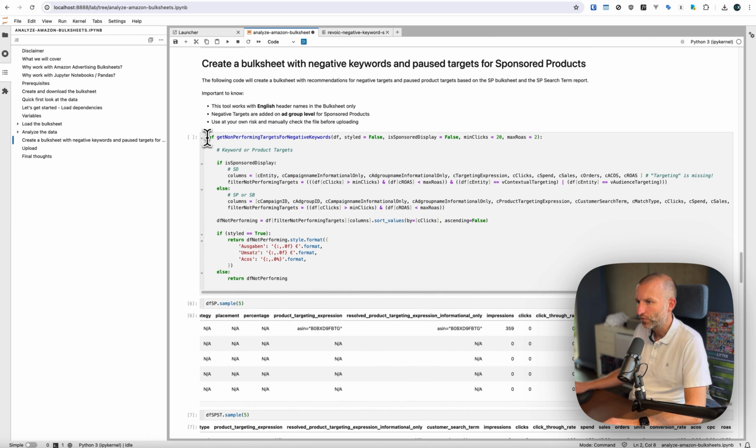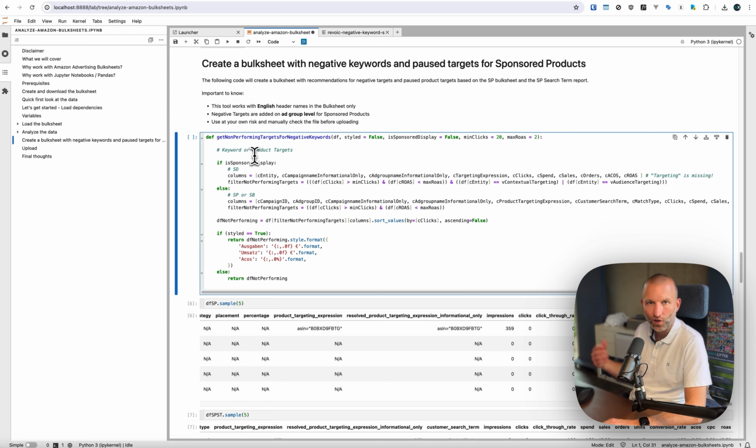And to get that, we have defined a method here, which is called get non-performing targets for negative keywords. I have used this long name because early on we have a similar method, so I added this for negative keywords. But if you refactor this, you can of course use the same method for both here. And it is working with sponsored display as well.